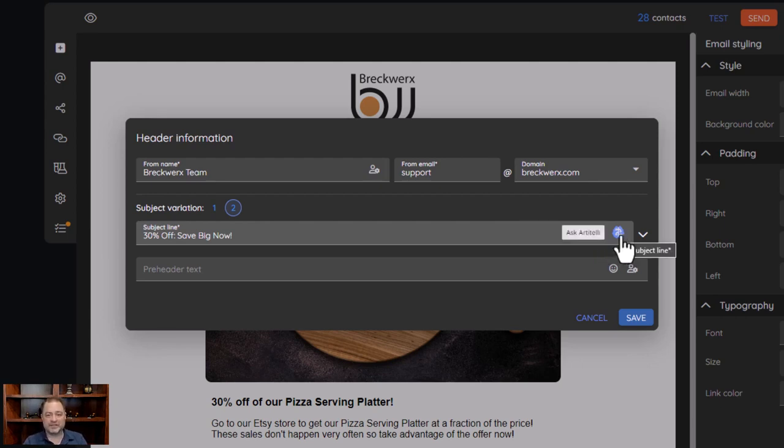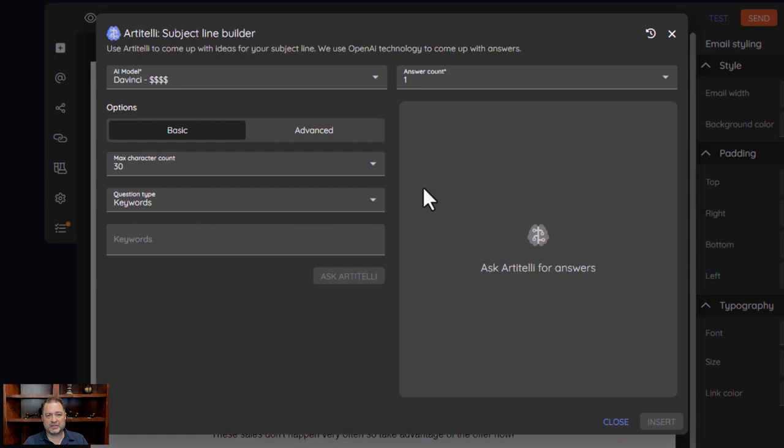The cool thing with Artatelli is that when you use it, say you've got two variations, you can tell Artatelli to create two variations of the subject line, and then you can assign those to each of those variations within the Artatelli screen. So it's kind of cool to do that. So I guess I can show you that here. So I can go in here and maybe want to do woodworking, and I want to do lighting.